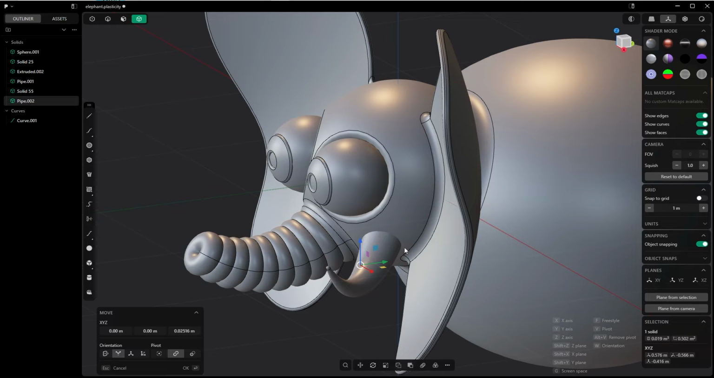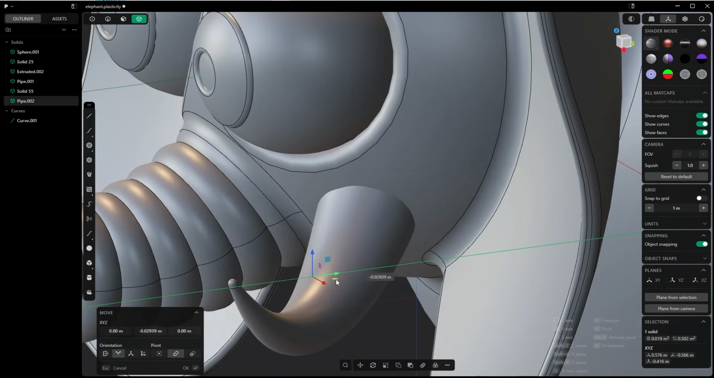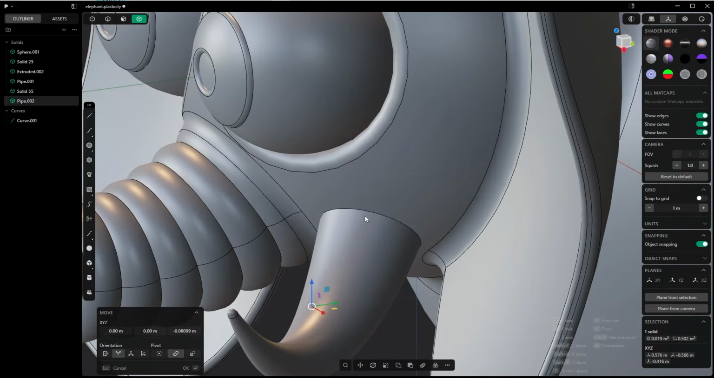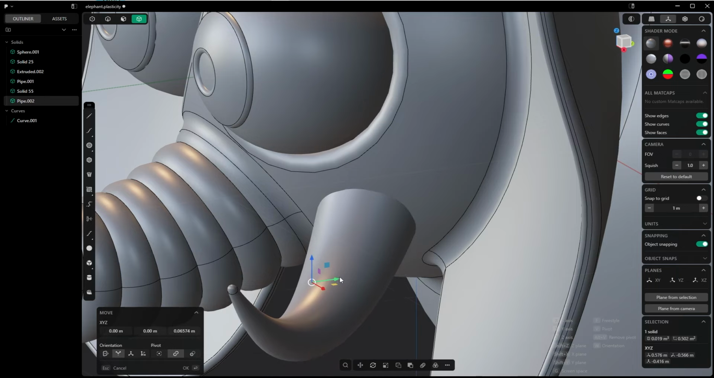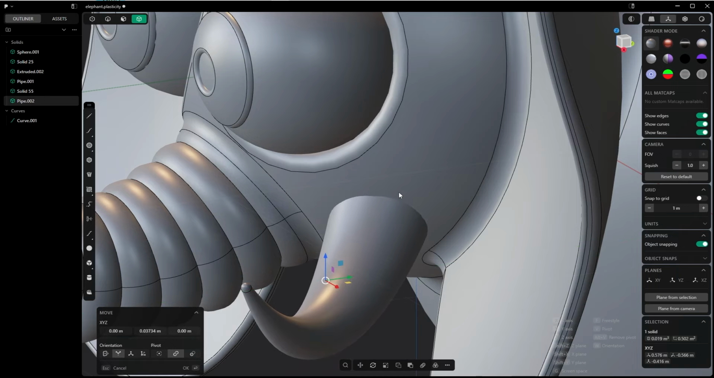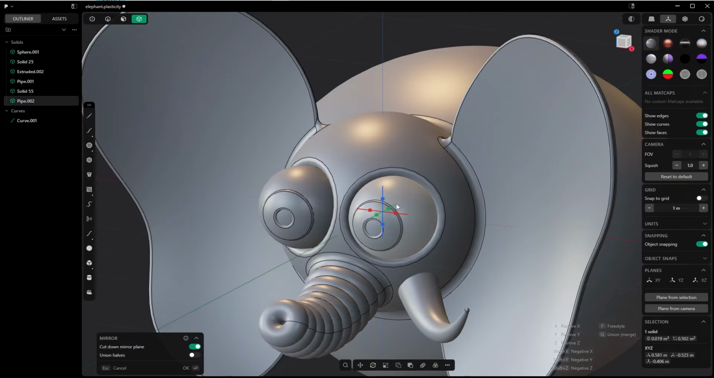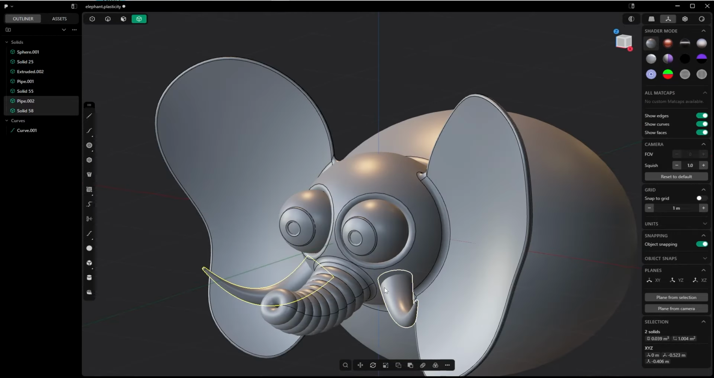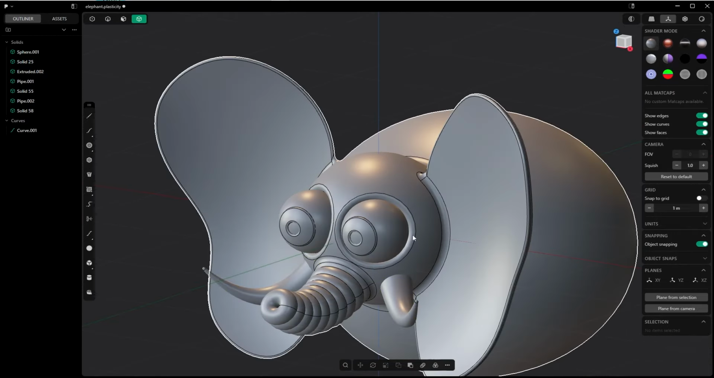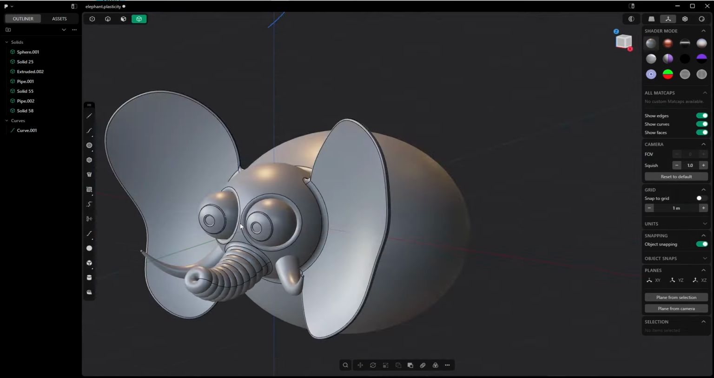Just make sure that nothing sticks out. So avoid, I don't know, something like this situation. The Ivory has to be completely in the head. Mirror it to the other side. I want to place them in a socket. Same case as here for the eyes.